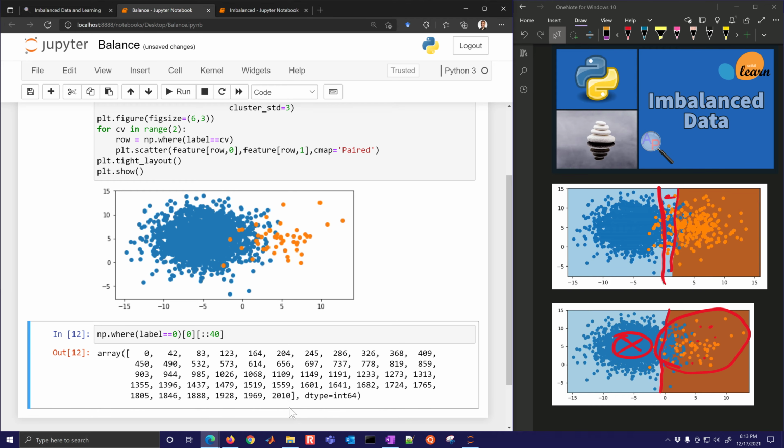selected. So we could downsample the blue set so that it equals the number of orange points. And so I've just taken every 40th row that is equal to label 0. And so those are my blues, and these would be my new rows. Okay, so that's one way I could undersample.